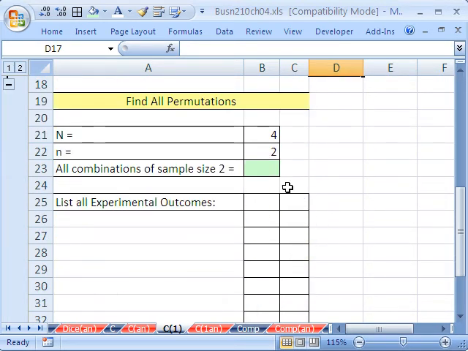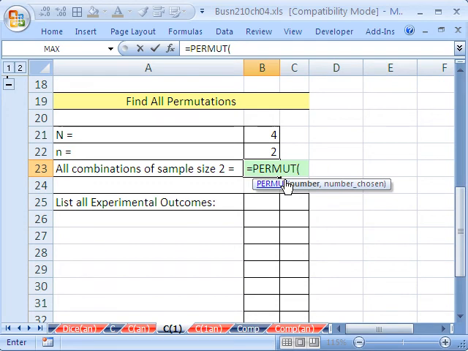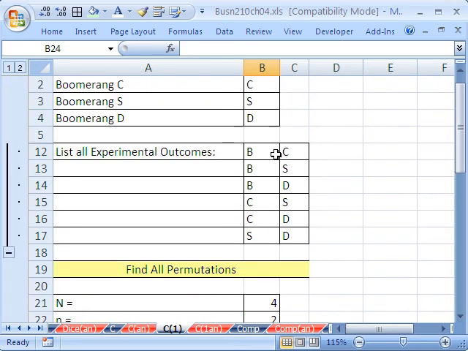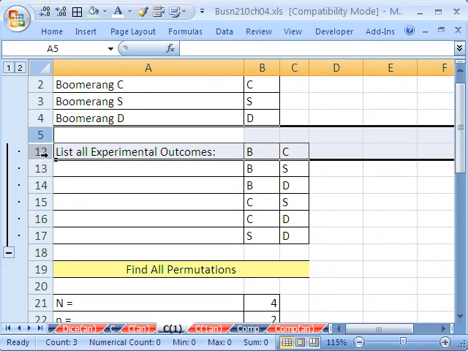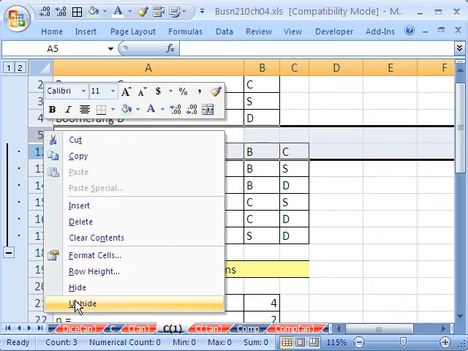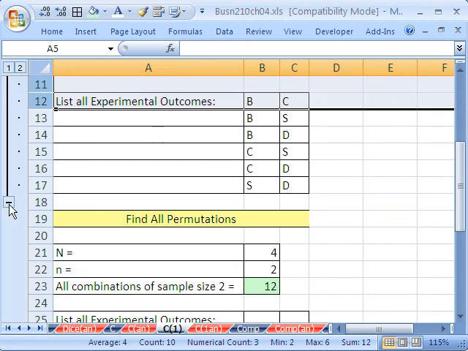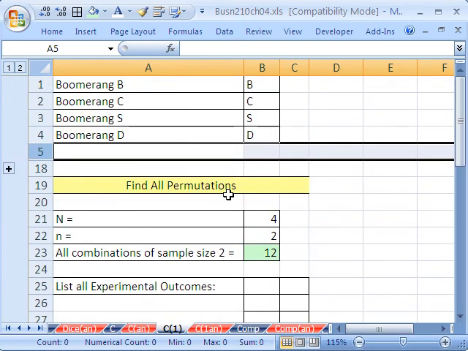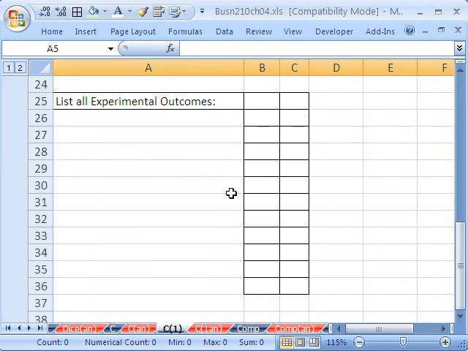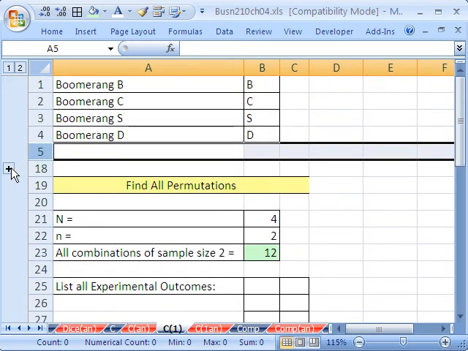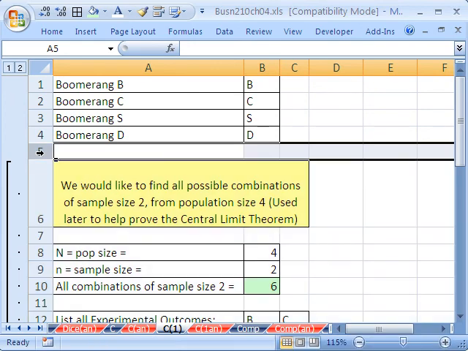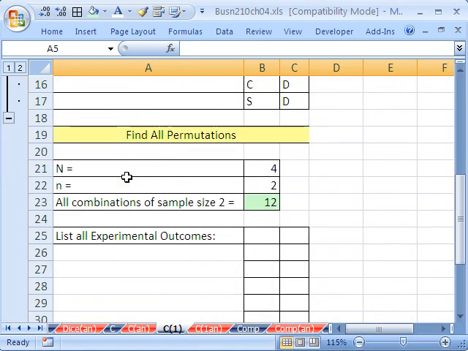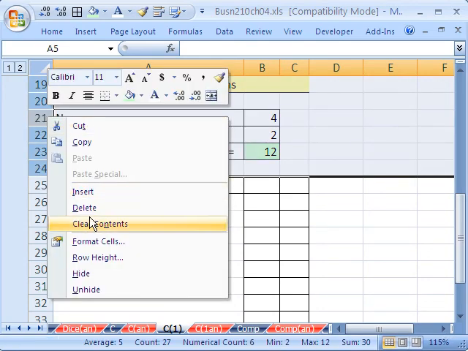Now let's do permutations. If we were going to do all the permutations, it would be permut 4, 2. Oh, 12. Uh-oh. So this is 12. Now I'm going to highlight. Notice it says 5 and 12. I'm going to highlight both. This is how you unhide, and then right-click Unhide. And now I've grouped these, so I'm going to click this collapse button. That's what this means right here. So now I'm going to undo that and hide all of these except for from there to there, and then right-click Hide.